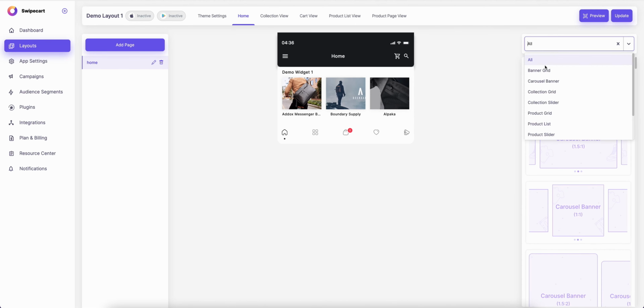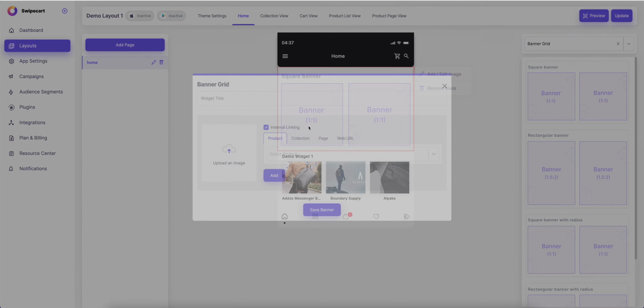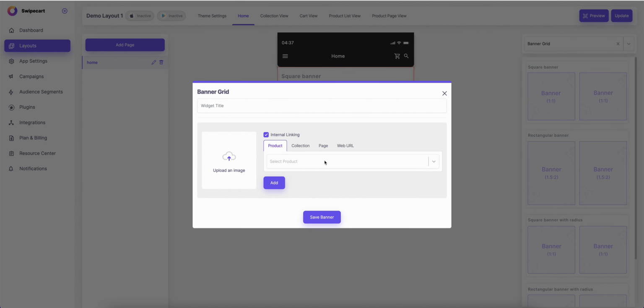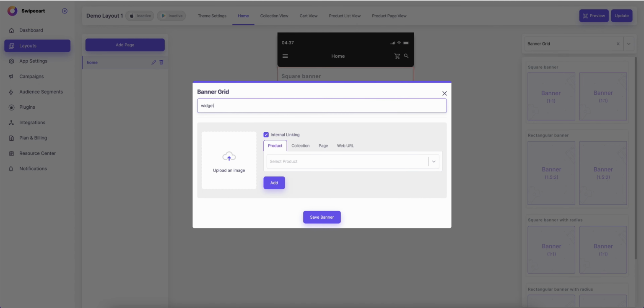Okay, let's just look at each widget in detail. So banner grid, let's just add a few banners. All the products that you see on this pop-up, they're synced live from your Shopify, WooCommerce store, or whatever e-commerce platform you're using. Let's just name it demo widget 1.